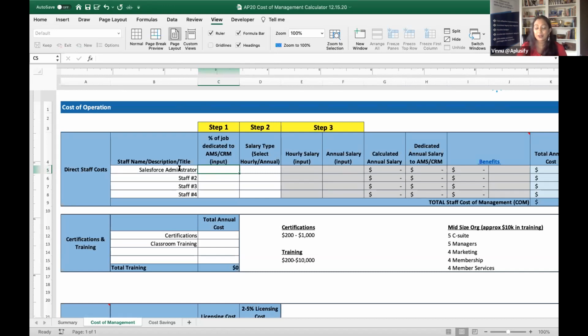So for a Salesforce administrator, that's their job. That's 100%. So I'm just simply going to type in 100%, and I'm going to move on to the next one. I can either choose here an hourly rate or an annual rate. Now, let's say I know what the annual rate is. I'm just going to pick annual and just go here and put in what that annual salary is. And what this is calculating, this is just to calculate what that annual salary is.